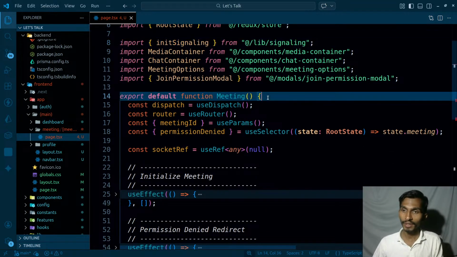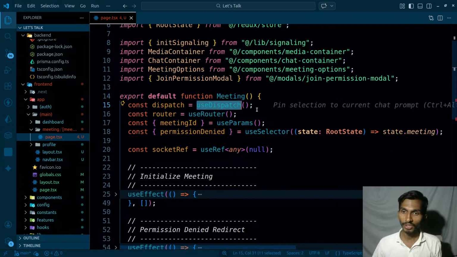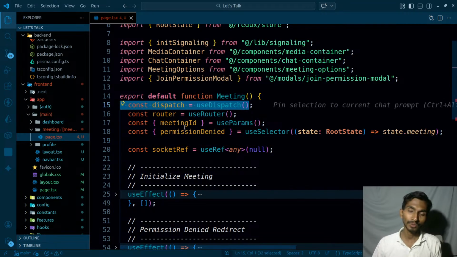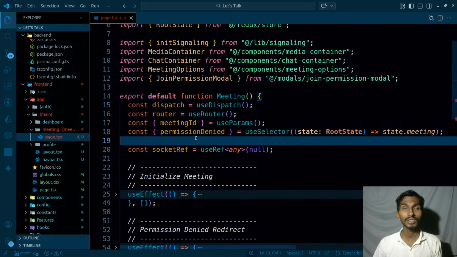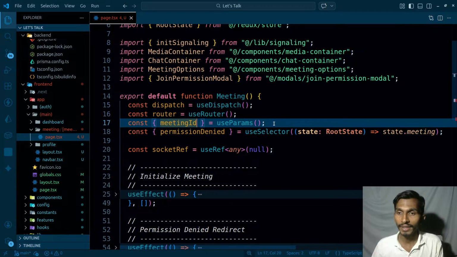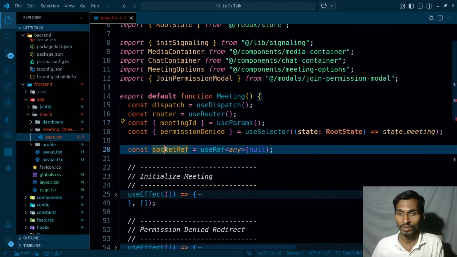So ultimately whenever I come to this particular meeting, use dispatch, that's going to be used. And dispatch is really for changing the state and all, or yeah, adding the state. Router, you already know. Meeting ID, I will be getting it from the params, and once I get that, that's okay.